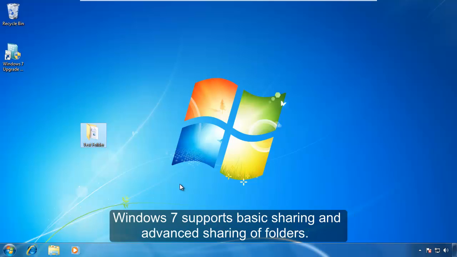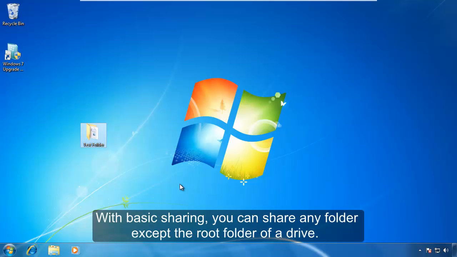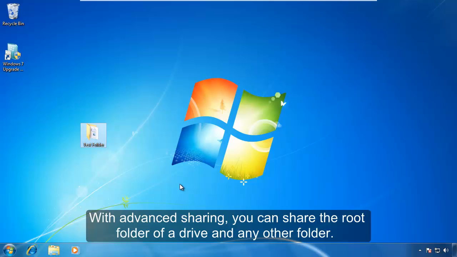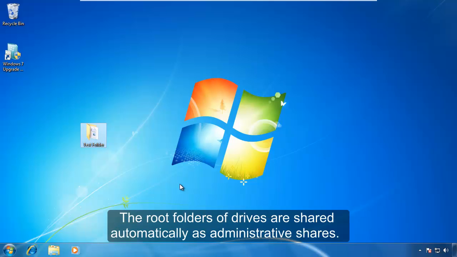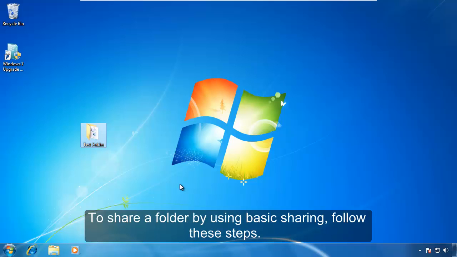Windows 7 supports basic sharing and advanced sharing of folders. With basic sharing, you can share any folder except the root folder of a drive. With advanced sharing, you can share the root folder of a drive or any other folder. The root folders of drives are shared automatically as administrative shares. To share a folder by using basic sharing, follow these steps.